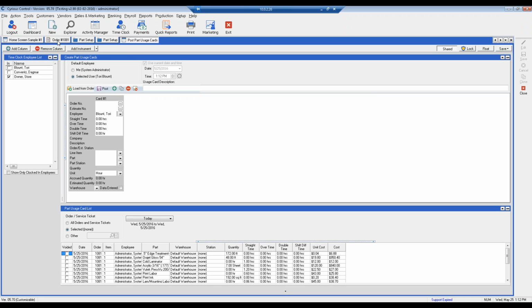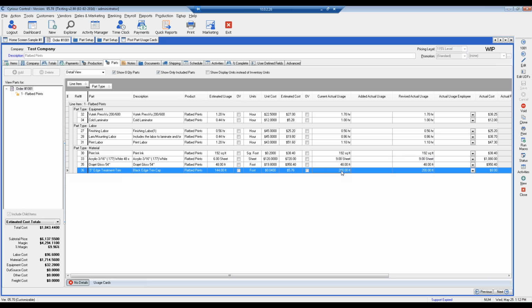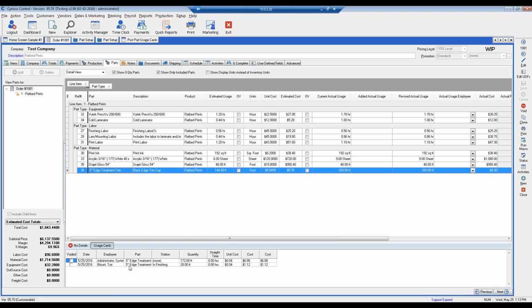So if I jump back to that order 1081, you'll see here I'm now at 9 sheets of current usage and 200 feet of edge treatment, and my other parts went up. So it posted a card on top of what we had already posted, and you can actually see the individual cards. If you click here under usage cards at the bottom, and click on the different parts, it will show you the different cards. It'll show you who posted it, for what value, so you can see the individual postings that had happened for each of those parts.